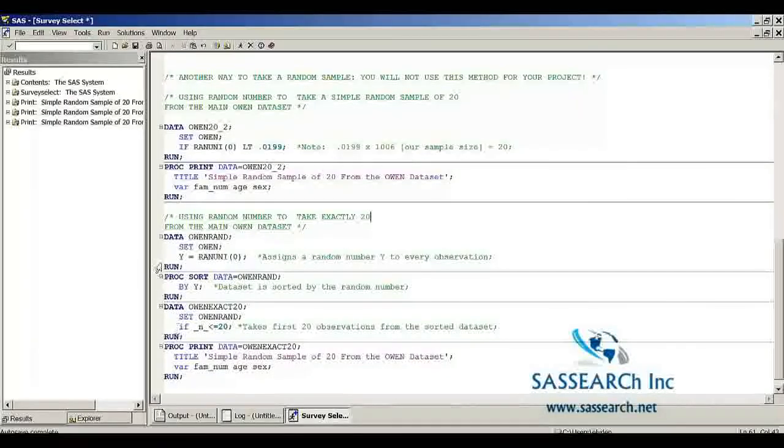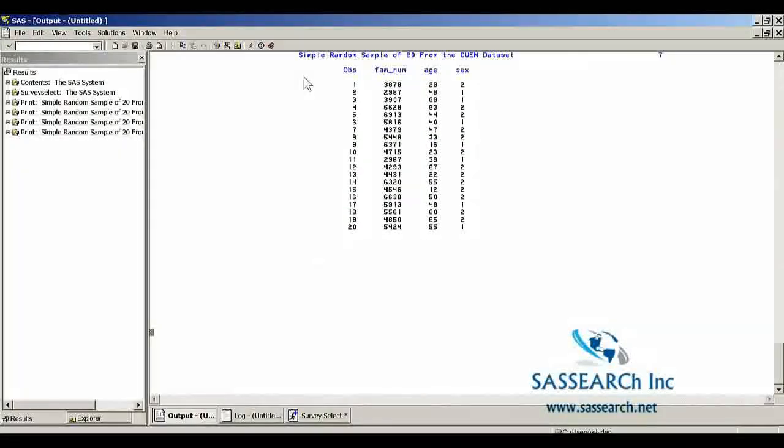exact 20. So basically what I've done, let me repeat again, I've created a data set Owen Rand, and on that data set I've included a new variable y equals RANUNI of 0. So it's assigning a random number y to every observation. Then I'm sorting the data set by this random number, and then I'm creating another data set, Owen exact 20, and I'm only keeping the first 20 observations from the sorted data set. So if we run all this code, now we have a data set that's a simple random sample of exactly 20 from the Owen data set.